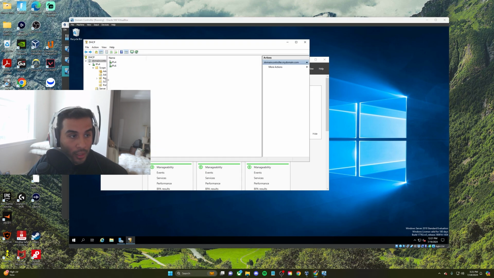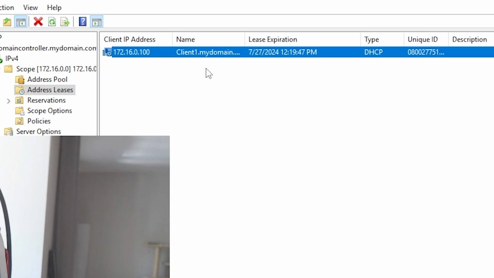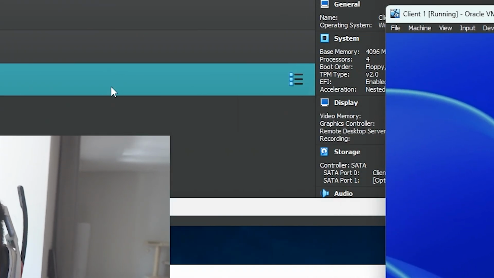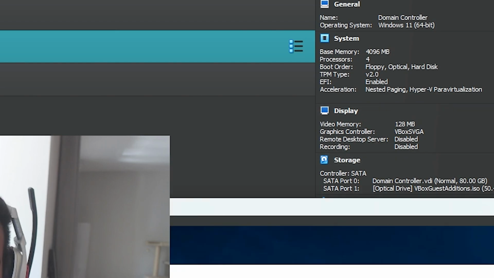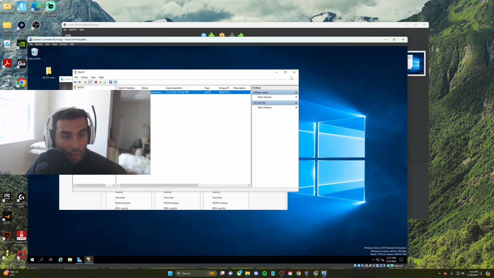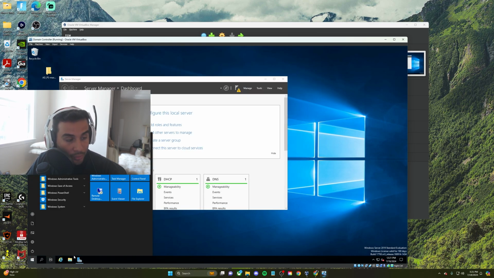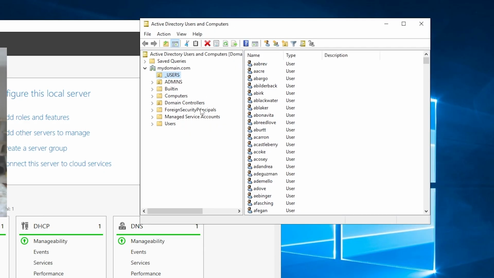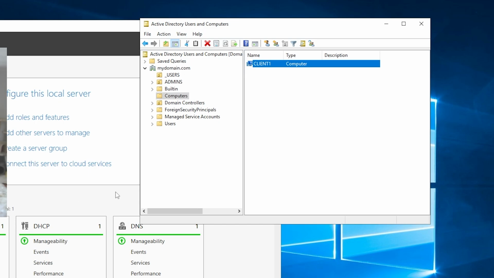So once we open this up, let's move this over. We'll go to address leases and we can see that client 1 is connected to my domain. So that is saying that this client 1 is connected to the domain controller that we created initially with the Server 2019. And that means that everything is working properly. And then we can also go into Active Directory Users and Computers, Windows Administrative Tools, and we'll go to computers here and we can see that client 1 is also connected here.